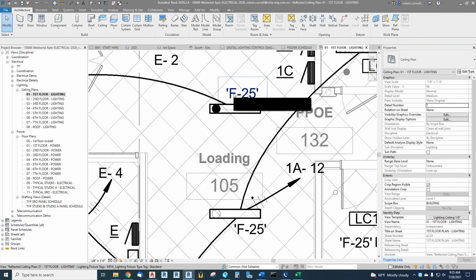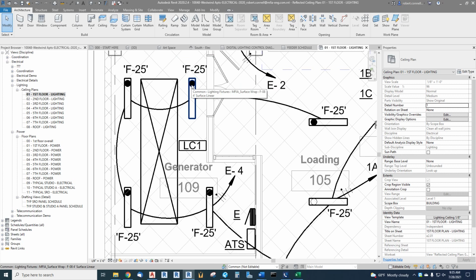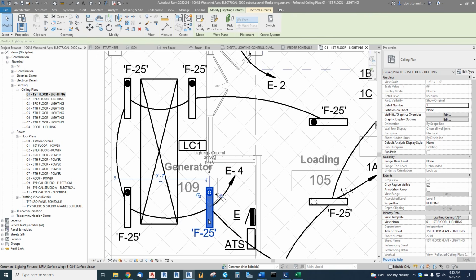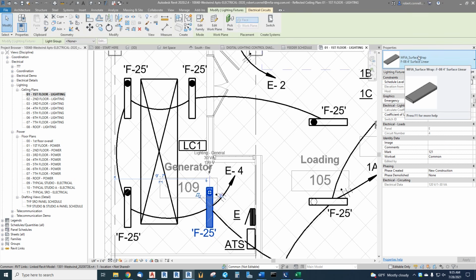See that tag? It changed. Not only there, every instance of that light fixture now is tagged with F25. I did not have to retype any text. This is smart. It knows that this fixture is an F25. Now, I didn't change the name of the family there. I only changed the type mark. Normally, I will do both.